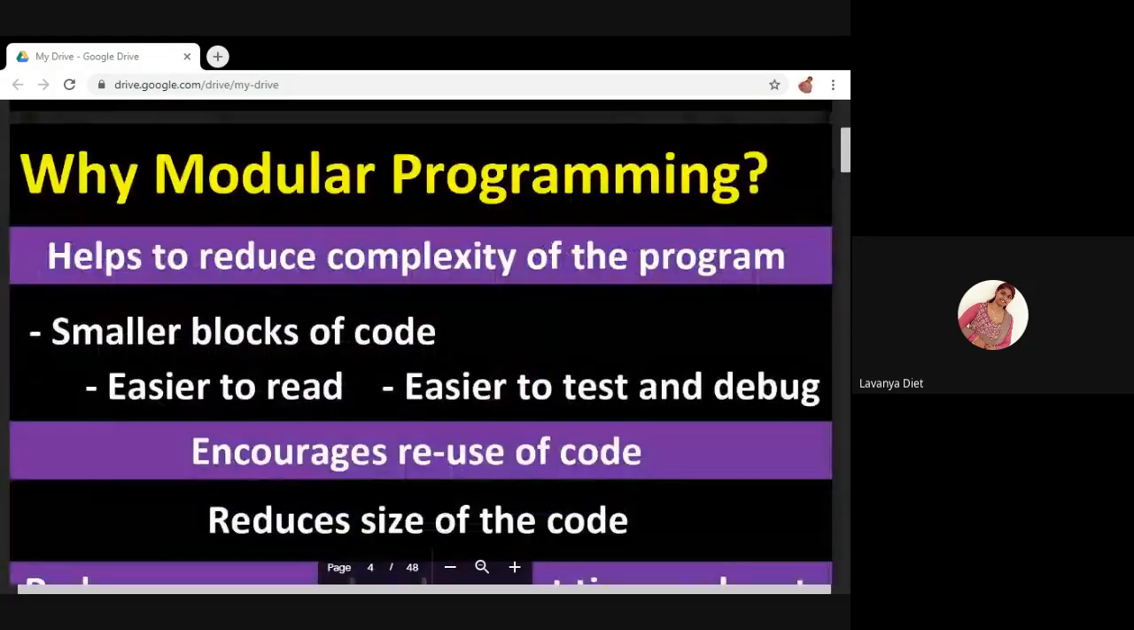Now, why modular programming? Let us see what is the use of modular programming. It helps to reduce the complexity of the problem. That means if there is a problem that you want to solve in the computer, you have to write a C program. See, if you write a large program in the main function, with all the statements in the main function, it will be very complex to read, test or debug. Debug is nothing but finding errors and rectifying the errors. It will be very difficult.